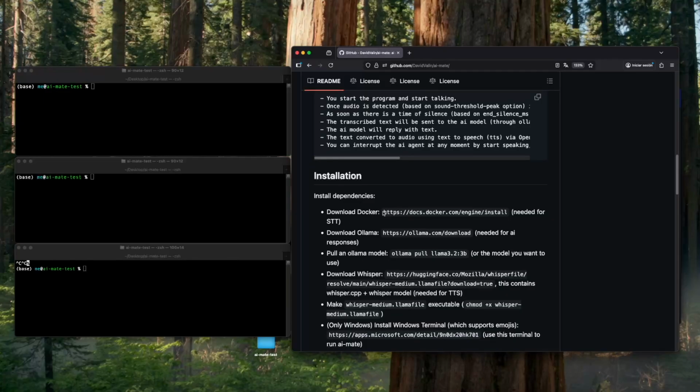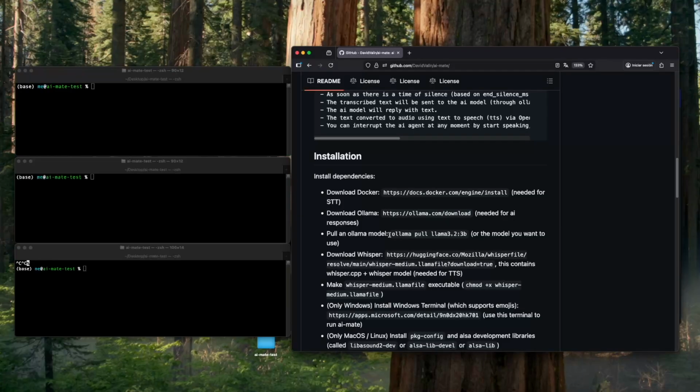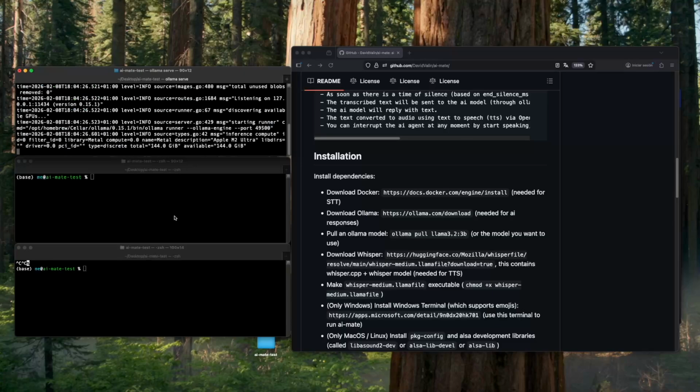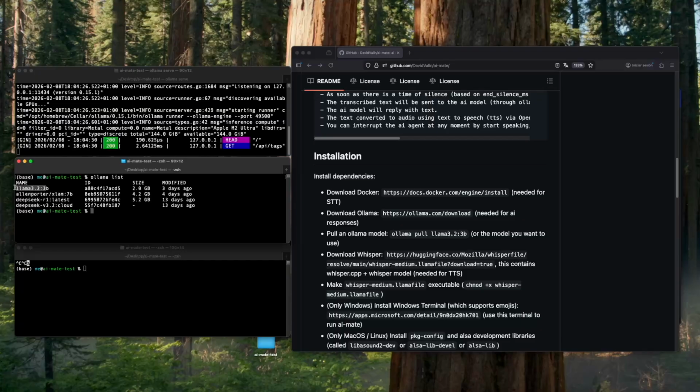You need Docker. I have Docker already installed. You need Ollama to execute the models. You can download it from there. You need to pull the Ollama model, so let me show you. Ollama serve will start Ollama, and then you do Ollama list. As you can see, I have the model already pulled, but otherwise you will do Ollama pull llama 3.2 3 billion. This is a small model, but it works quite well, and it runs on CPU so that you can run it fast locally. This will pull the model, but I have it already pulled as I showed you.